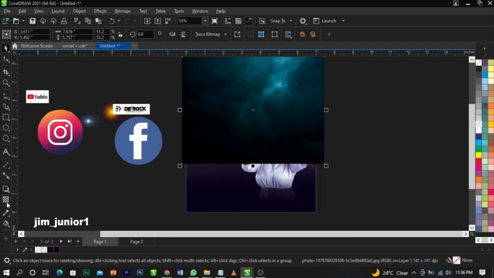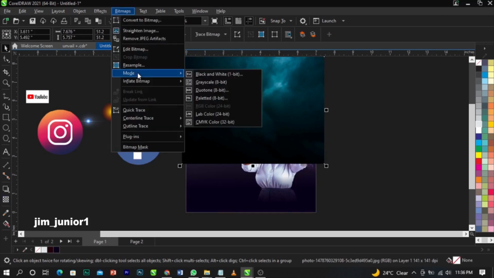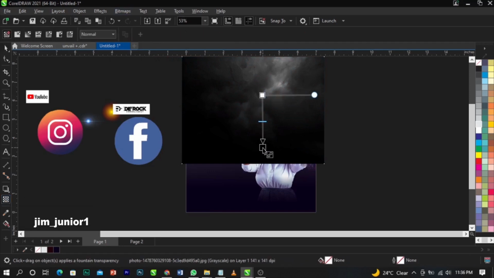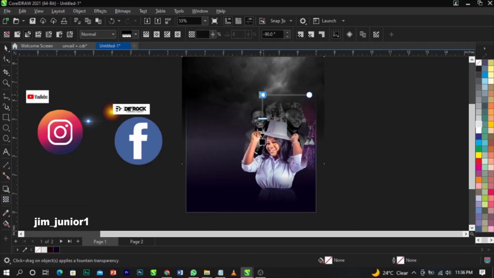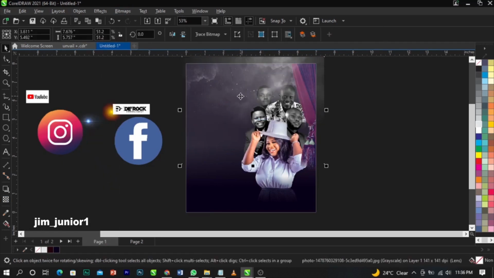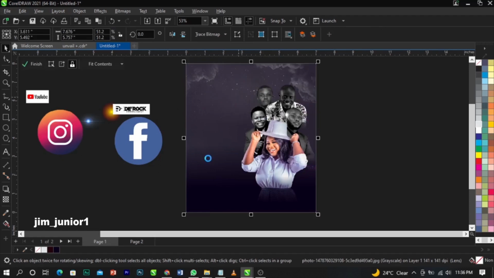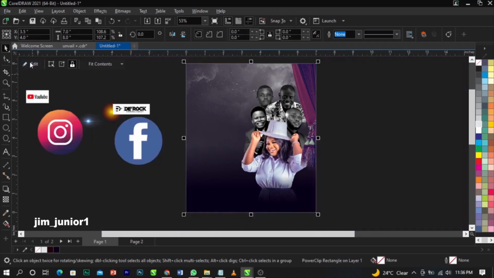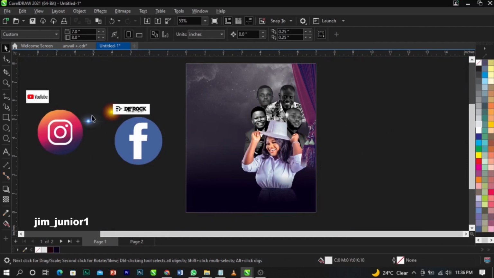and we're going to change it to black and white. Then select your transparency tool, fade out this part. All right, then what we're going to do is change it to screen again. All right, so cut it and take it into the frame, then take it behind fill. All right, just right there, and that's what you're going to have. So click on finish.